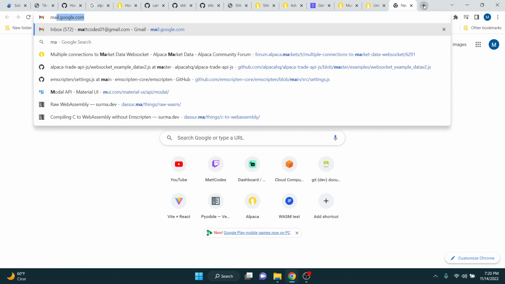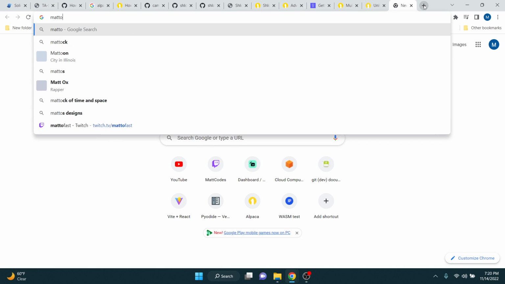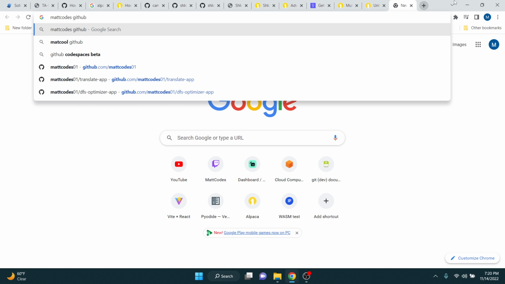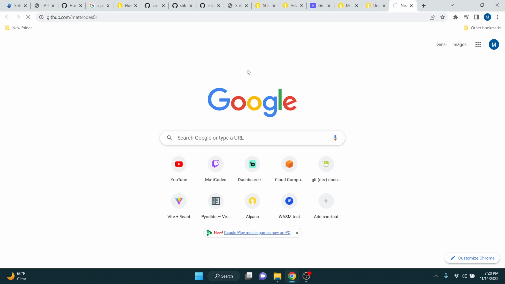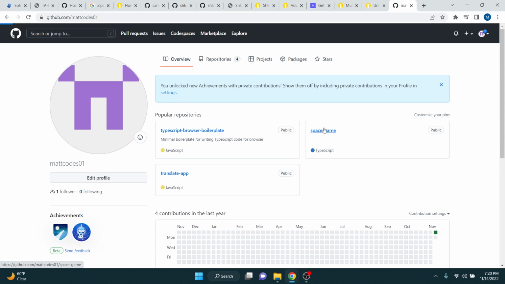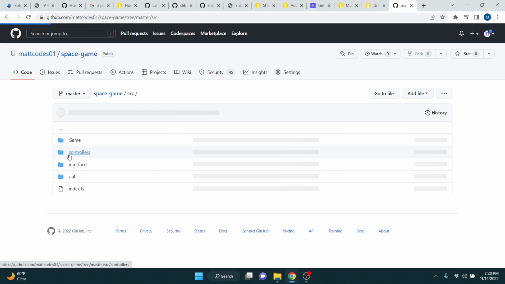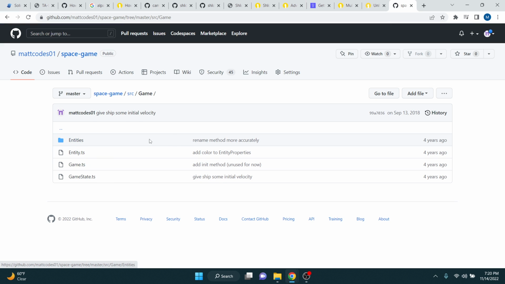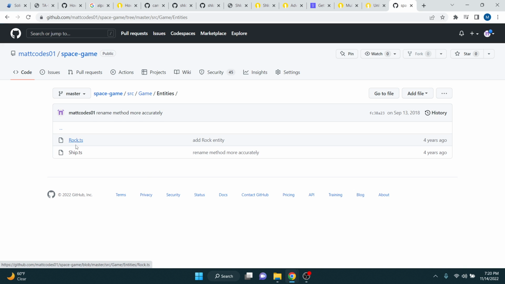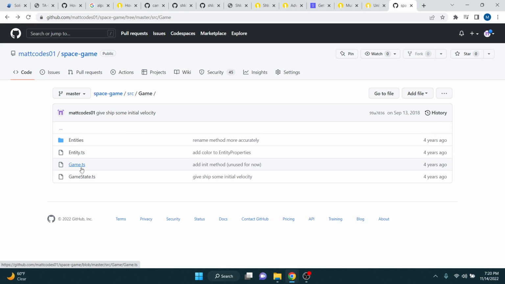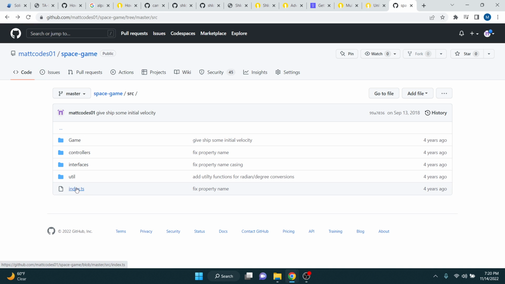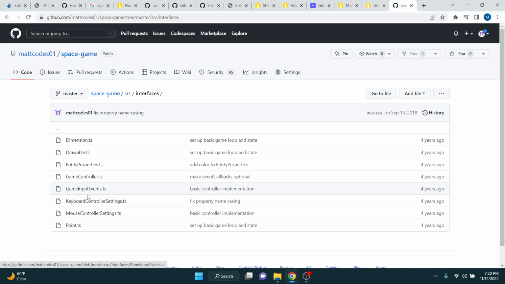Let me look at that really quick. The Asteroids clone is called Space Game. How much do I have here? This was done 4 years ago. I have a rock, ship, game state, interfaces, entity properties. All right, I'll look at that next time, get it set up at least, and see what I can make progress on there.